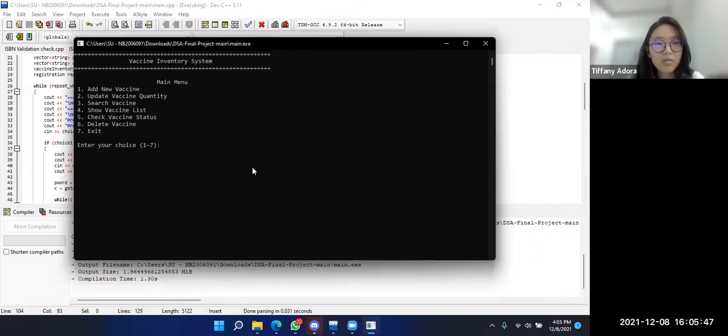And then let's try to update the quantity of the vaccine, now with option number 2. So we type in number 2. Before you modify, you have to input the vaccine ID, of course. If the vaccine is not there, we cannot use this feature. Suppose we want to change the Sinovac, which is 101.